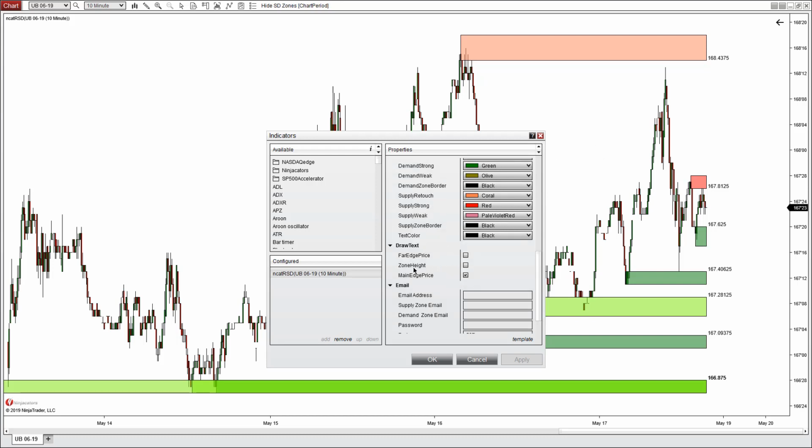The far edge price, zone height, and main edge price. What you see here is 167.62, telling you the price of the top of the box. 167.81 is telling you the price of the bottom of the box. That's the closest to price. Now if you want to see the price on the other side of the box, click far edge price, and now you see the price at the top of the box and the bottom of the box.